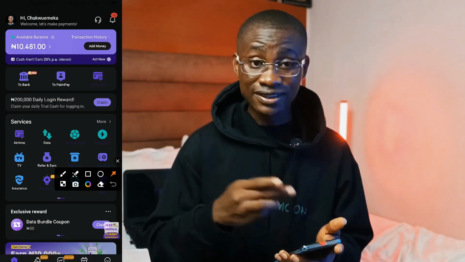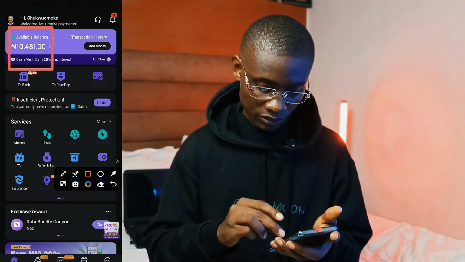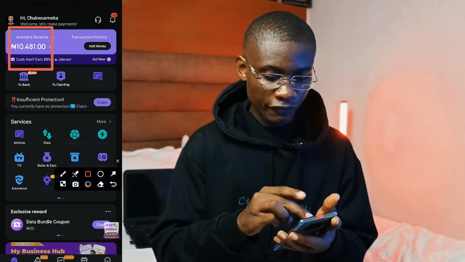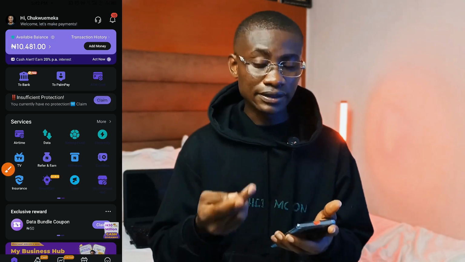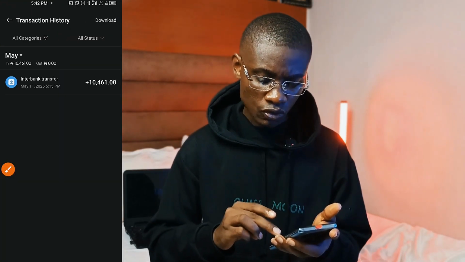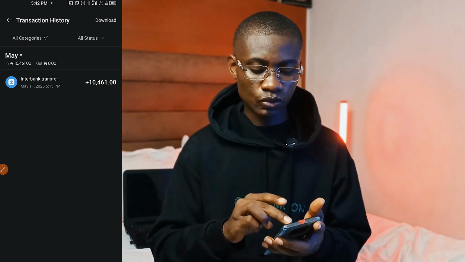So let's proceed, guys. I am going to open up my PalmPay account, right? And then I'm going to check if this money arrived. All right, guys, as you can see right now, I have received the money, which is 10,481 naira. This is how much I received. So I'm going to open the transaction history so that we can see for ourselves.